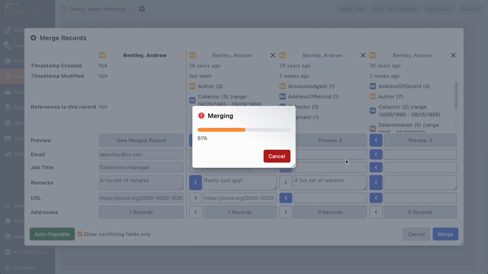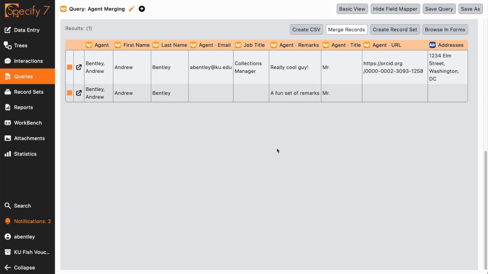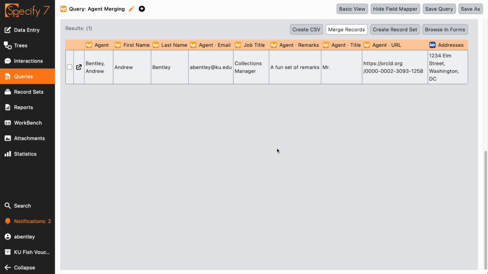Now, the merging process will take a varying amount of time based on the complexity of the different agents you're merging. So if you have a lot of different references, Specify has to go in and replace all of those so that you have the single new agent being used in all the places that the other three were. I'll click close, and then the query will automatically rerun.